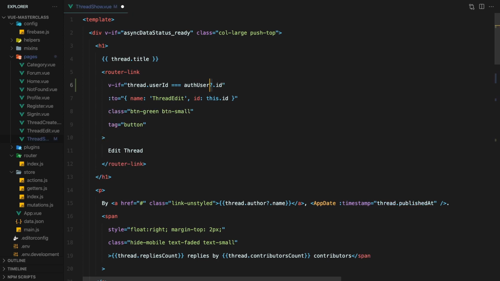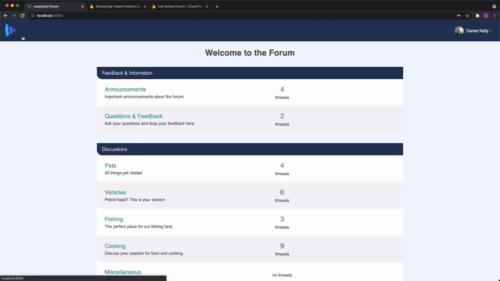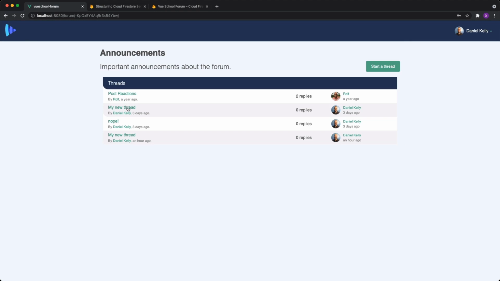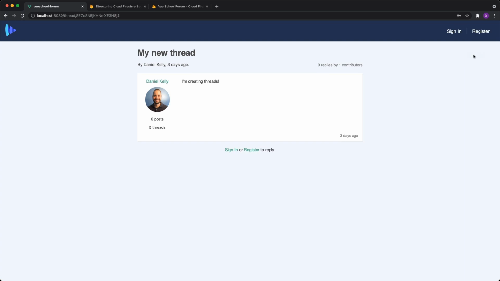I used optional chaining here for when the auth user is null in order to quickly handle guests. Let's see what this looks like. When I visit a thread that's not mine, I don't see the button. But when I visit my own thread, the button is visible. If I log out, the button disappears in front of our very eyes. Very nice. In the next lesson, we will fix the authenticated user's profile page.